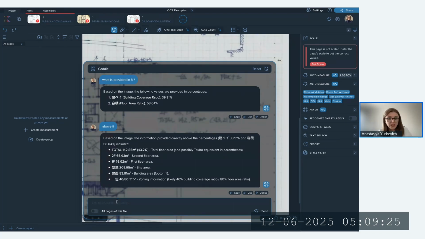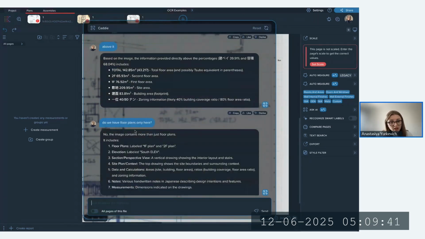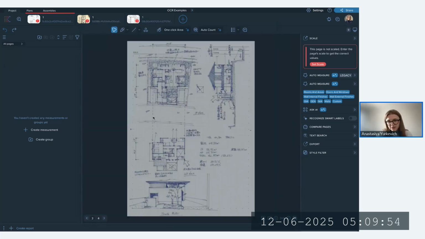For example, do we have work plans only here? Because I do see that we have elevations as well. Let's see if it understands it by the text provided. Yeah, it basically explained what's there: floor plan, elevation, section view. Great. So you can see the quality. I do believe that it's a great result.